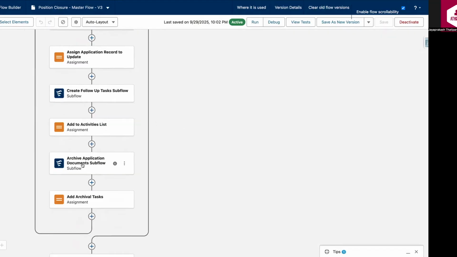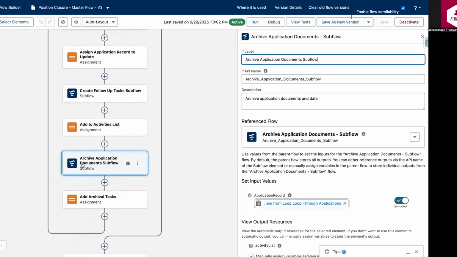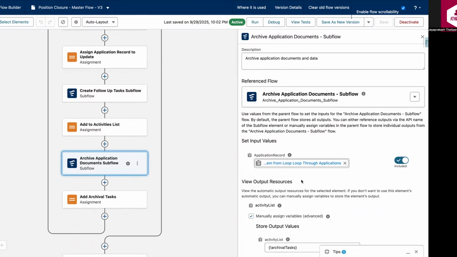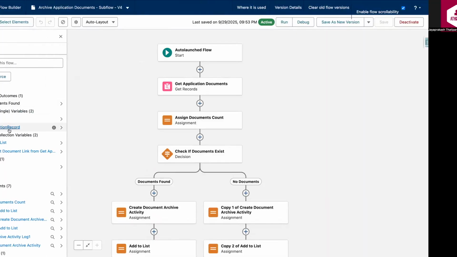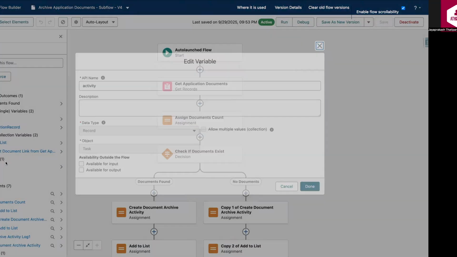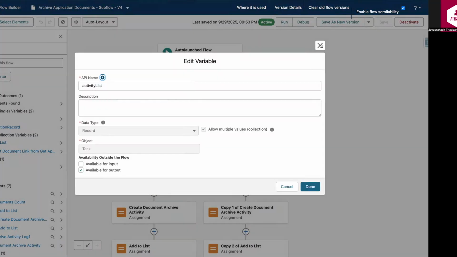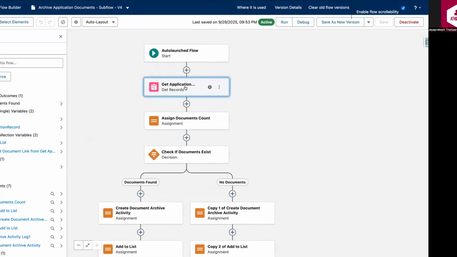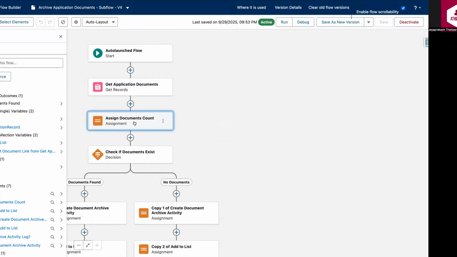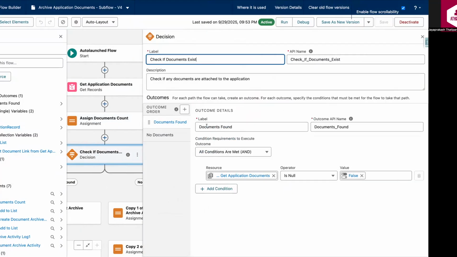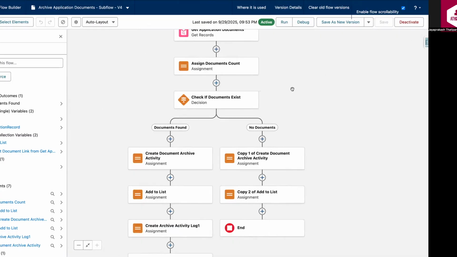Then the next action that I'm performing is archival, because once the position is closed, I want to archive some documents. For this also, I'm sending the application record as an input. So let us see this flow. This subflow has an input variable, which is the application record, and I'm creating an activity record from this. I'm also creating an activity list variable here. From the job application, I'm getting application records, the documents associated to the job application. If job applications are available, I'm counting them. If this returns a value, then I'm creating two tasks. If it is not available, I'm creating only one task.